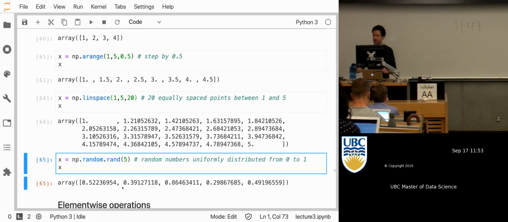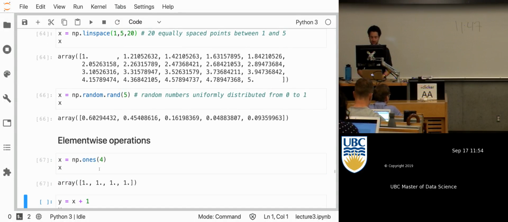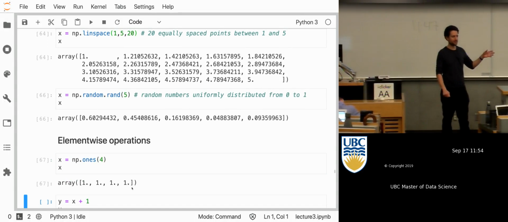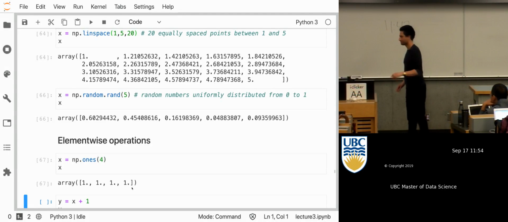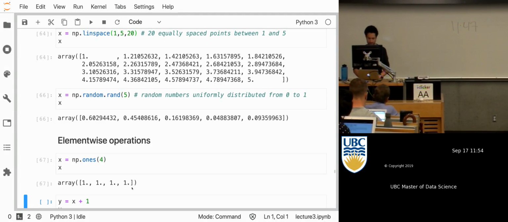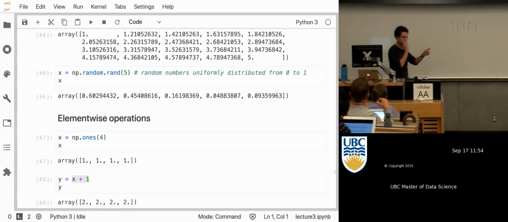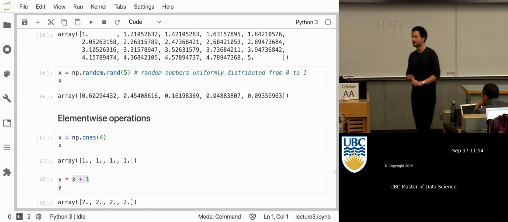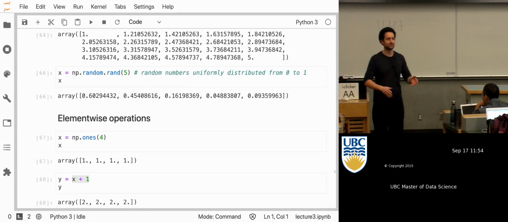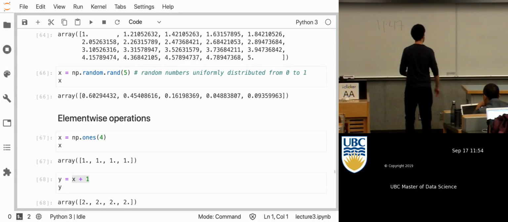Now where it starts to get way more convenient than lists is these element-wise operations. Here's my NumPy array with 4 ones. By the way, the dot in 1. is just telling you that they're floats. It's like 1.0, basically. So these are floats, not integers. Now I can just do x plus 1, which would not work with a list, and it adds 1 to all the things. It's like a math-driven part of the language. From linear algebra, you could take a vector, add 1 to it, and what you mean is add 1 to every element, and that's what's happening here.